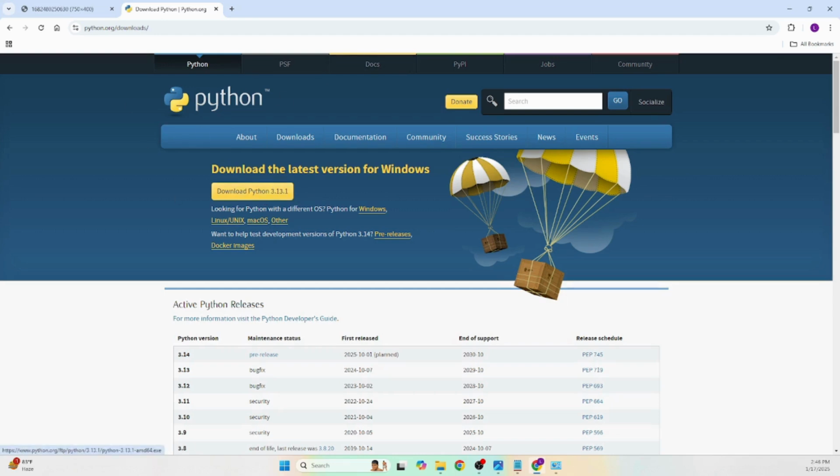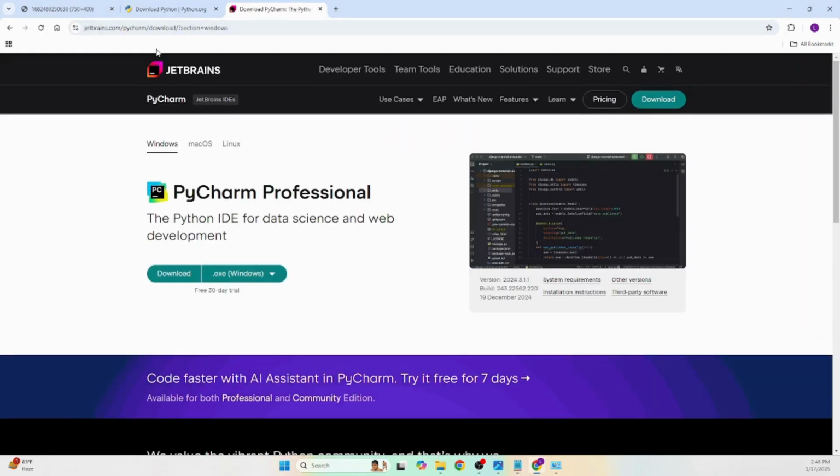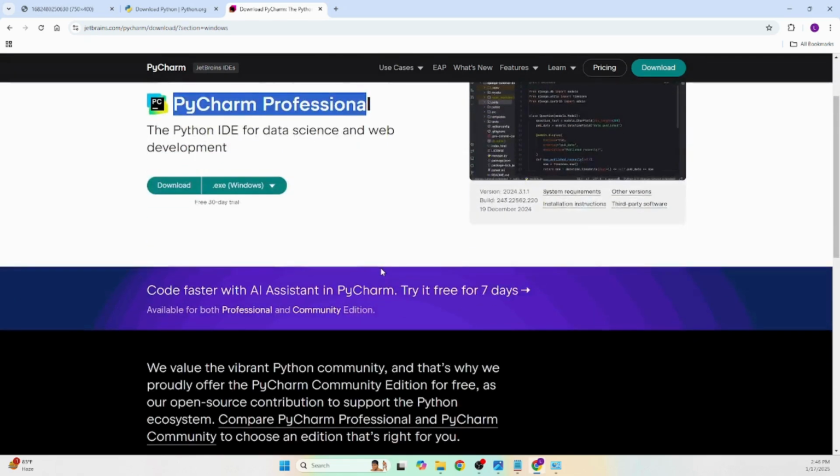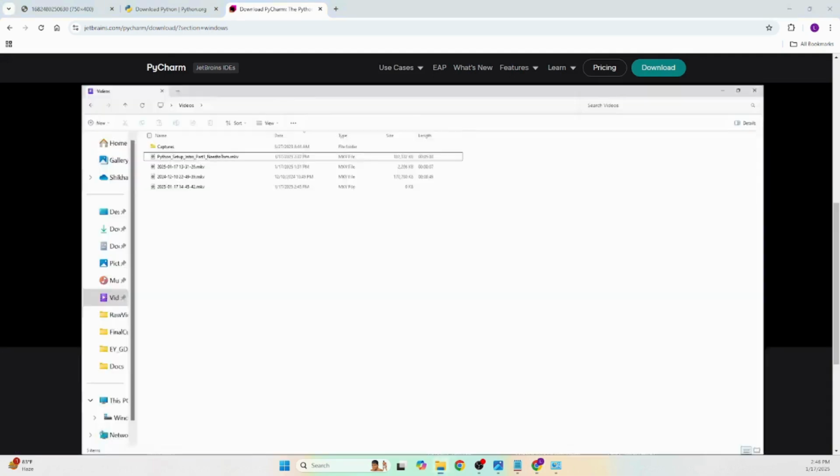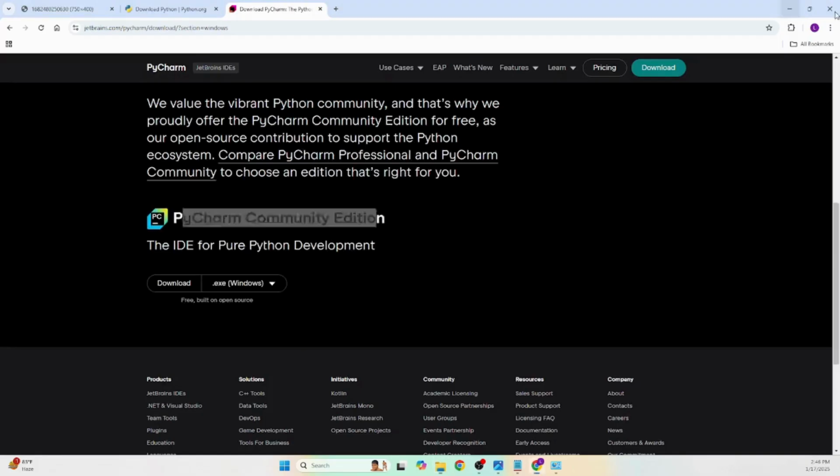For the sake of time, I have already downloaded Python. Then there's another URL. This is to download PyCharm Community Edition. Do not go and download Professional because it has a free trial and you will have to pay some amount to use it. So just scroll down and download the Community Edition. Just click on download, and both of these things I've already downloaded.